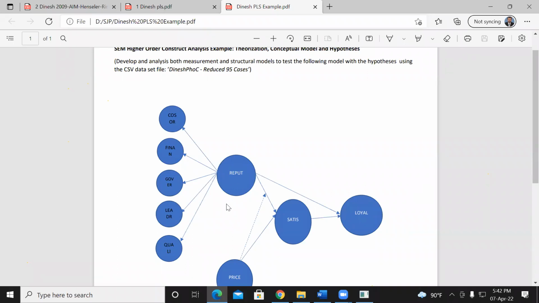Now you can see here, my previous model: reputation is there, price is there, satisfaction is there, loyalty is there. In addition, you can remember I had measured reputation using 11 or 13 items, but I had two indicators to measure corporate social responsibility under reputation. Financial performance may have two or three indicators. Likewise, these are the dimensions.